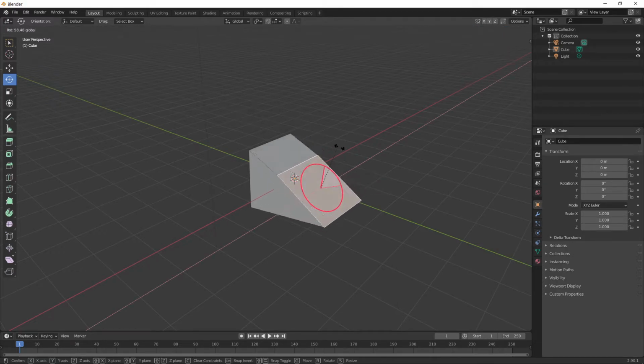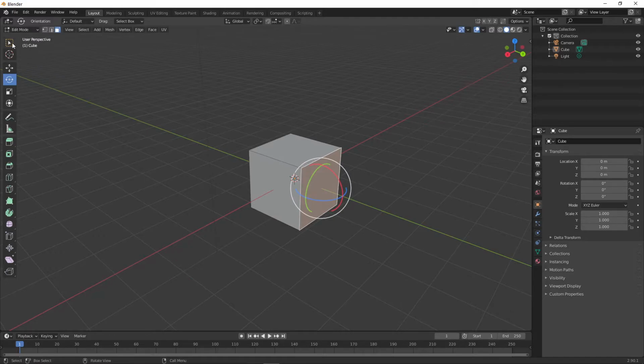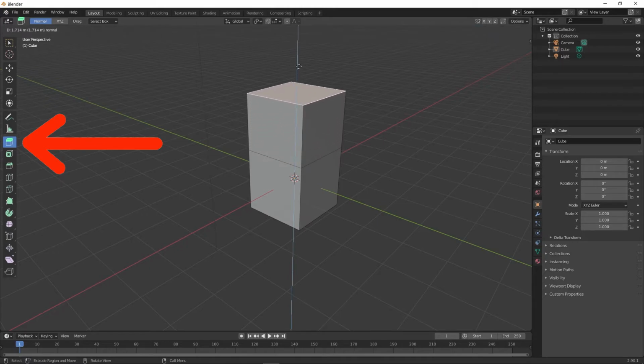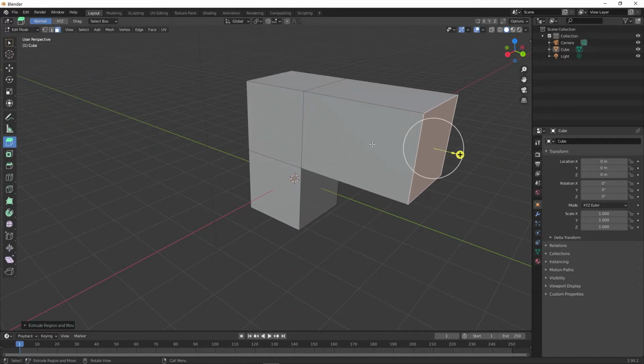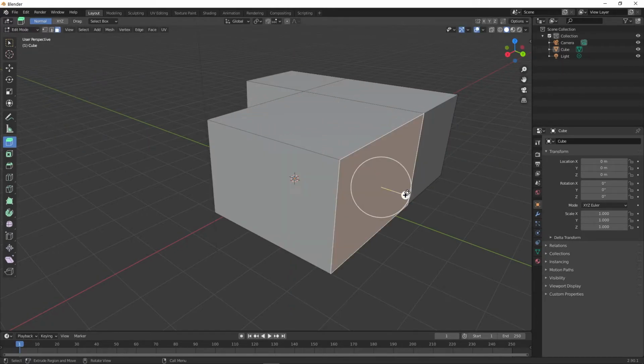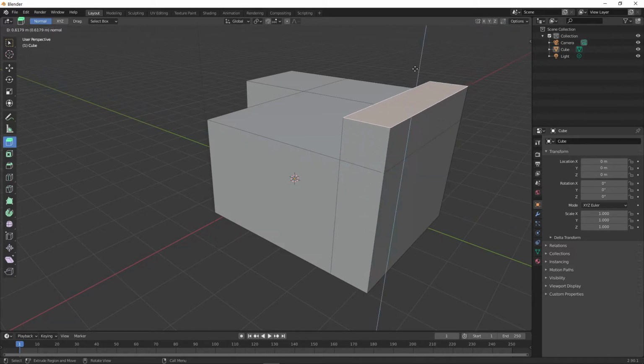Now let's use some of the new tools. The first one is Extrude. This tool extrudes your selection. Click and drag the yellow line to extrude an edge or a face. Just left click to finalize a position. The extrude shortcut is E on your keyboard.